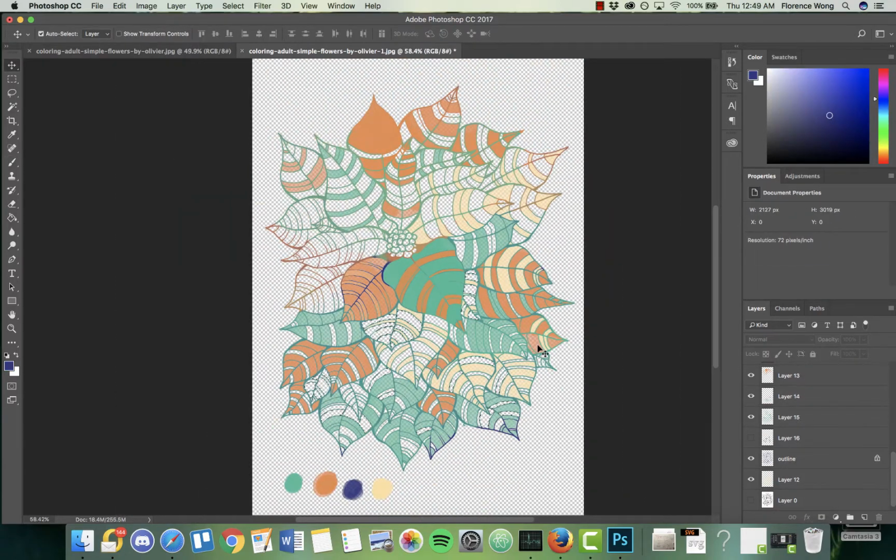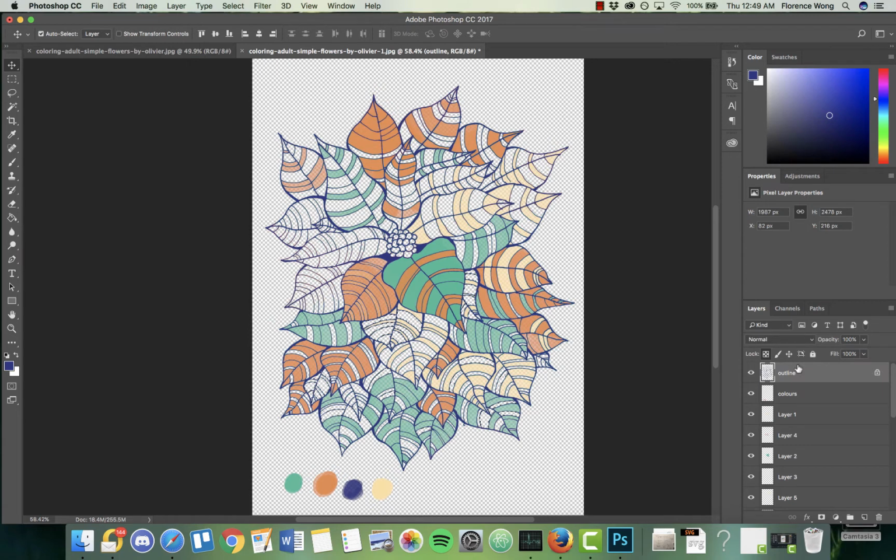Great, so I have the colors that I want now, and now I'm just going to make the blue outline appear on top because I think I like it better that way. I'm going to go into the Layers panel, and I'm going to click on the outline and drag it upwards. Great. So now that you have your piece ready, you can actually click the colors.